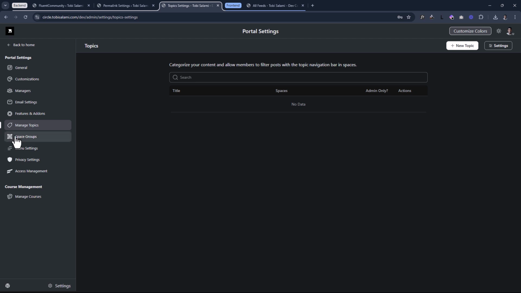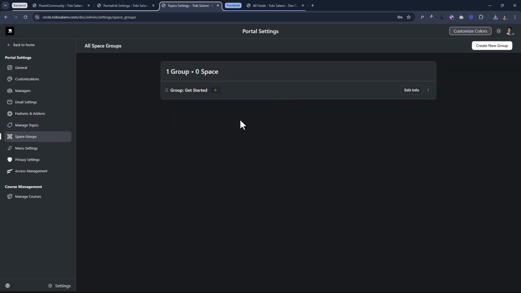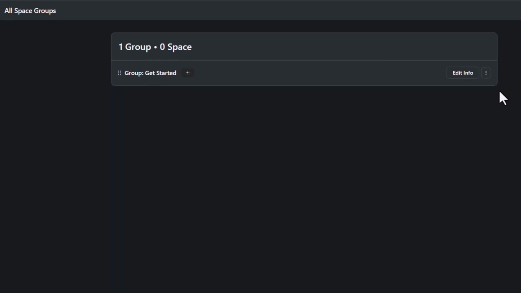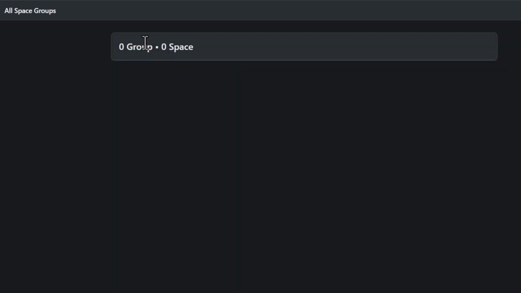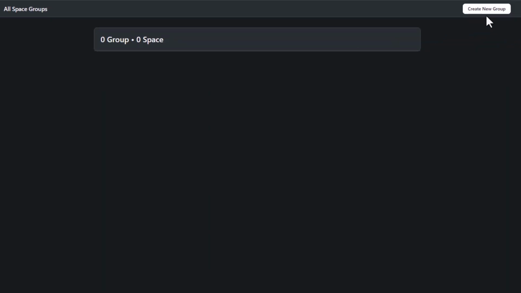Next, you can add your spaces. Now, what are spaces? To make it easy to understand, we're just going to create the space groups so you can see how it works. Let's delete this one that we already have here by default. Once we have that deleted, we have 0 group and 0 space. Let's create a new group.